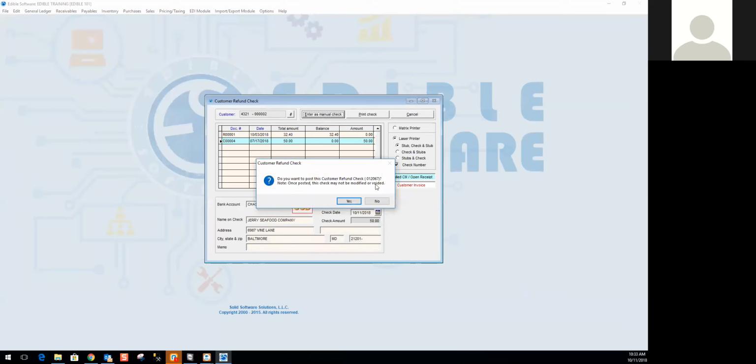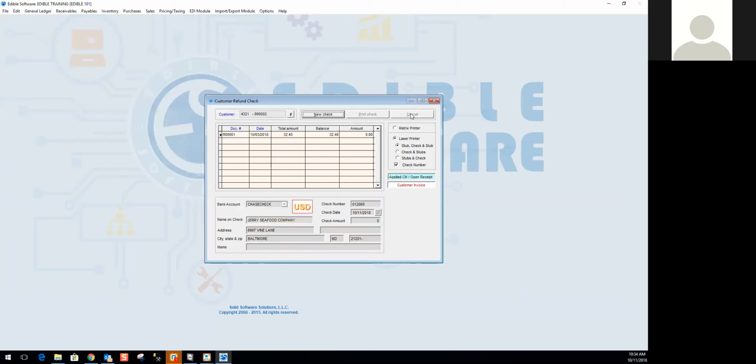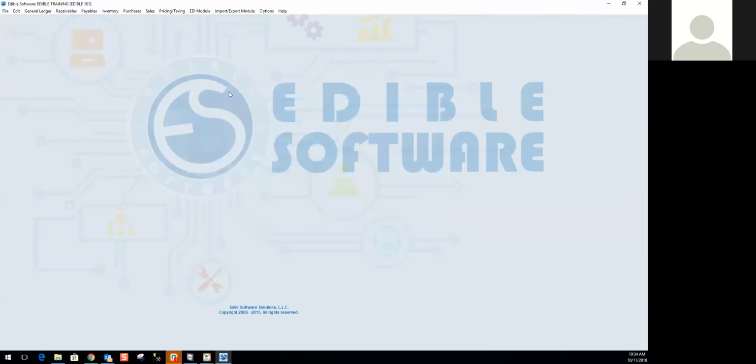It'll ask me, do you want to post this customer refund check? Just letting me know if I do this, it can't be voided or anything. It's just like applying a credit on the receivable side is pretty straightforward. It's not like payables. It's a little bit more restrictive. So just bear that in mind. That's why this notice is coming up, because once we do it, we've done it. So I'm going to go ahead and click yes. All right, so now that check has been cleared from the customer's ledger, and I'm paying them off with the check that I've created.